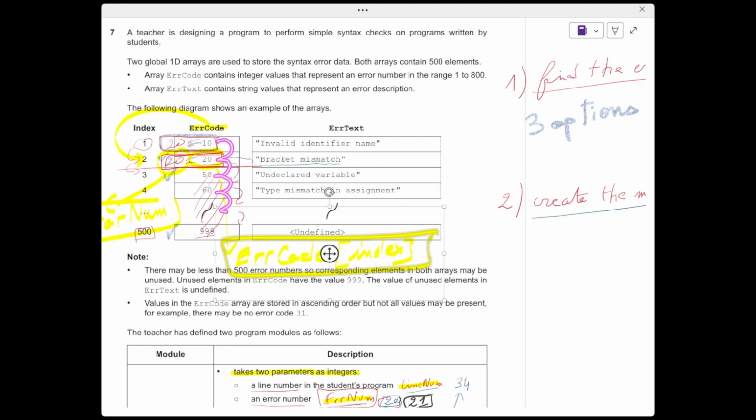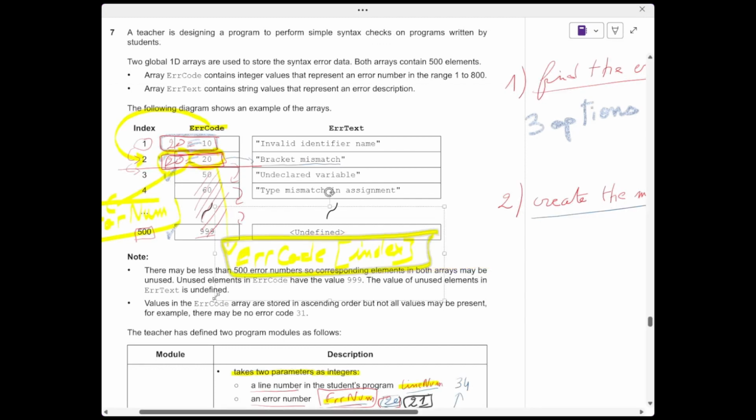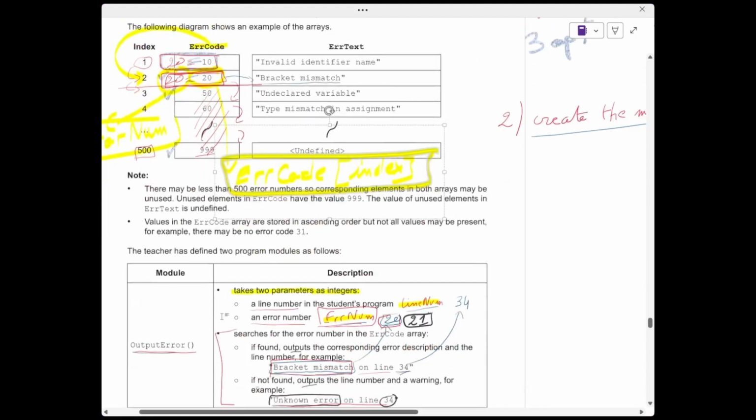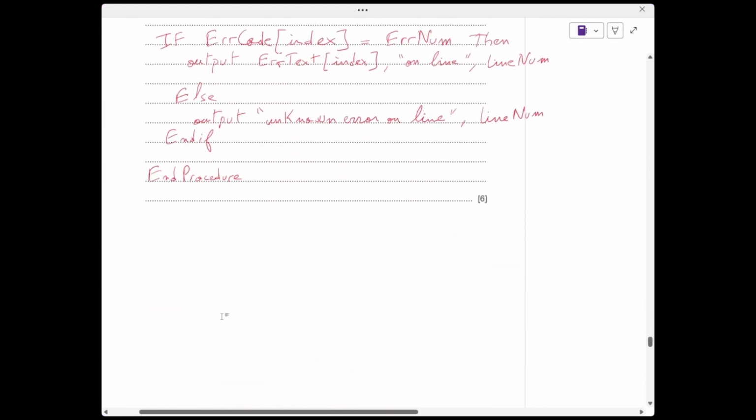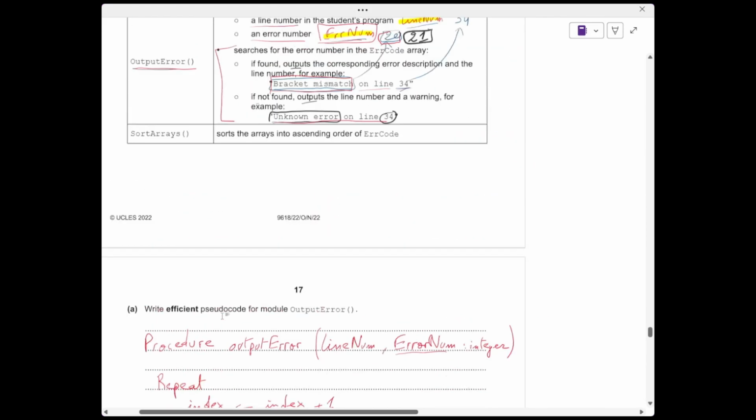Browse the array using repeat until and check each time if this error number equal to error code. If yes, keep the index, save the index, because later we will output error text of that index, which is in our example bracket mismatch. Okay.